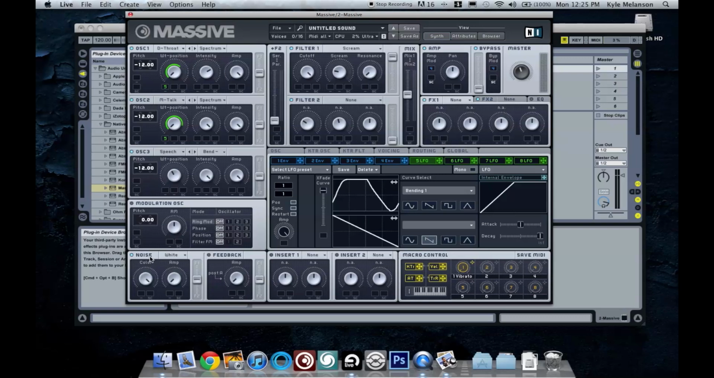We're going to not use the noise oscillator, but we're going to use the feedback in this. Turn it up a little bit past the post A. We're going to use both inserts for this. So I used Hard Clipper for my first insert. Turn the dry wet down a little bit, and drive down a little bit as well.